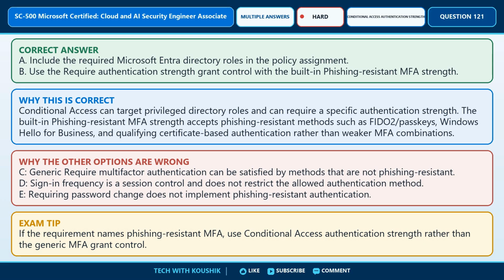The built-in phishing-resistant MFA strength accepts phishing-resistant methods such as FIDO2/passkeys, Windows Hello for Business, and qualifying certificate-based authentication rather than weaker MFA combinations. C. Generic require multi-factor authentication can be satisfied by methods that are not phishing-resistant. D. Sign-in frequency is a session control and does not restrict the allowed authentication method. E. Requiring password change does not implement phishing-resistant authentication.